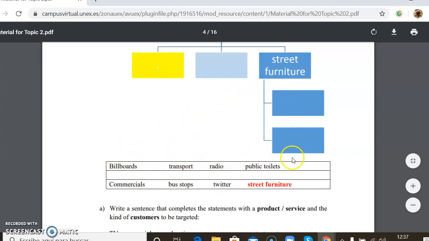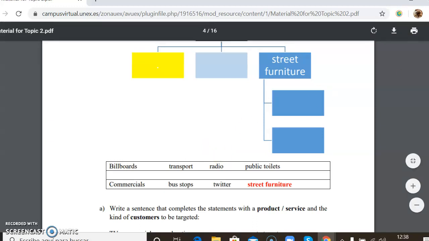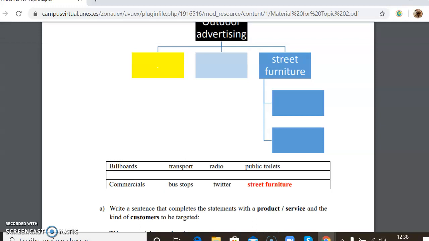And then two examples of street furniture. We already used street furniture. What are examples of street furniture here? Okay, I'll give you the solutions after April 5th. So answer first, and then after the deadline, I'll give you the solutions.